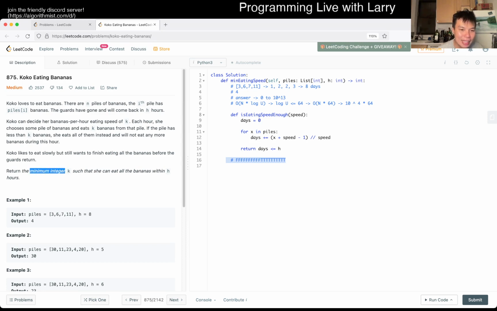We want to find the minimum speed such that Koko can eat all the bananas in 8 hours. That means we want the minimum value where this is true, because if the speed is good enough, then we do eat all the bananas. So we want the first true, right? So we're trying to find this position, right? Yeah, maybe that's good enough for now.